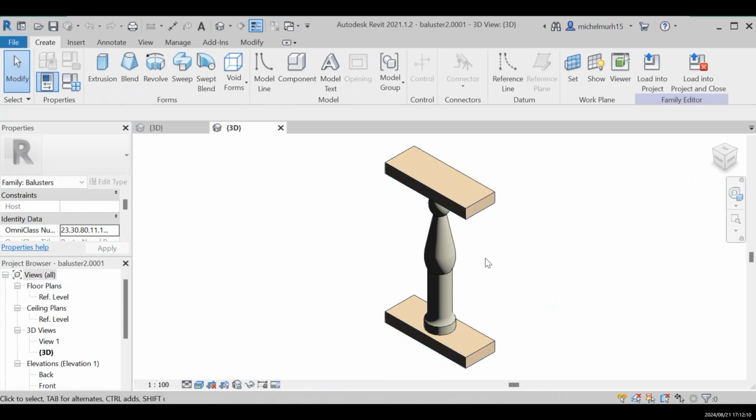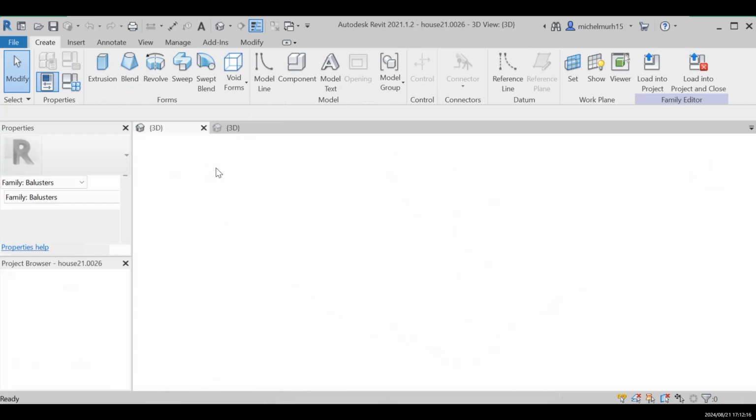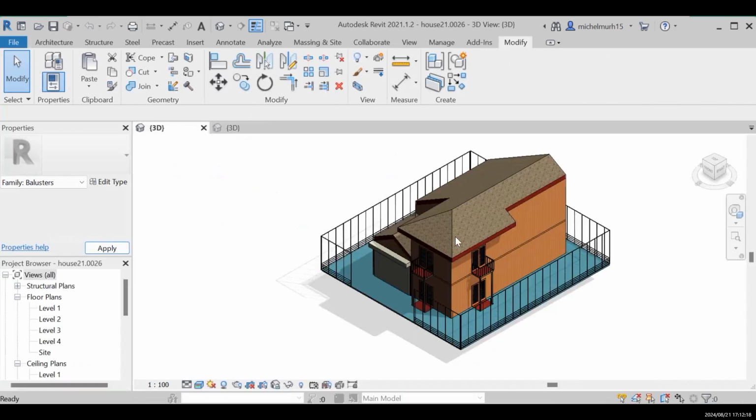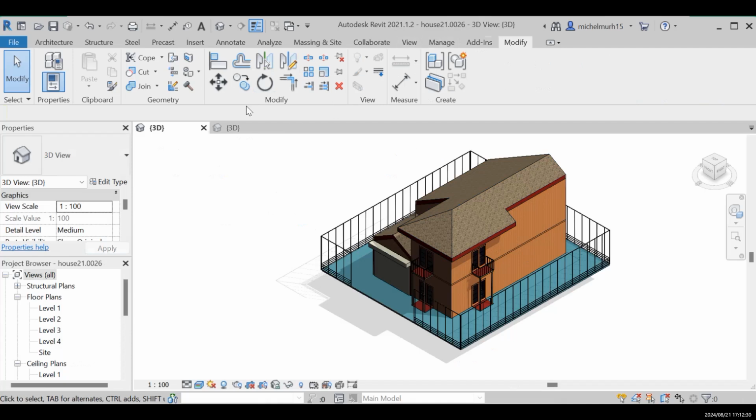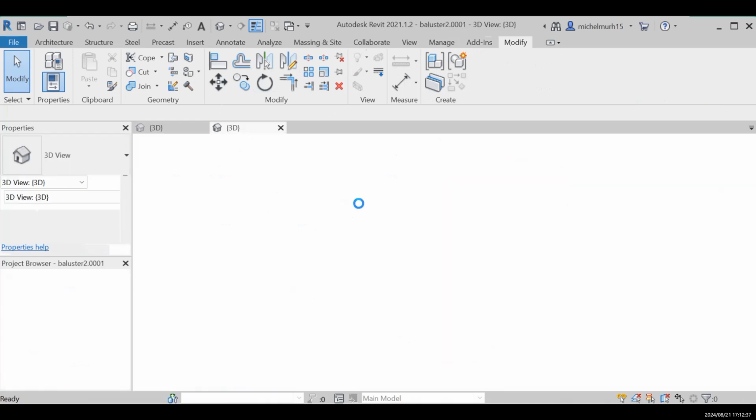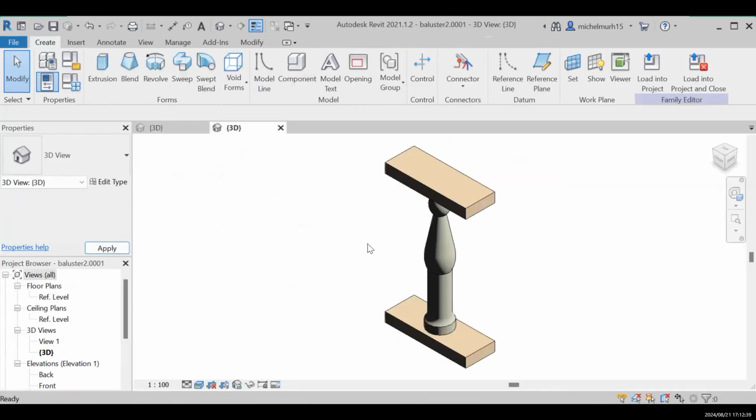And as you can see, I have our baluster here. So I need to load this baluster into my project. The name of this house project, if you can see on the top of my screen here, is House 21.0026, 3D view. Okay, so remember the name.